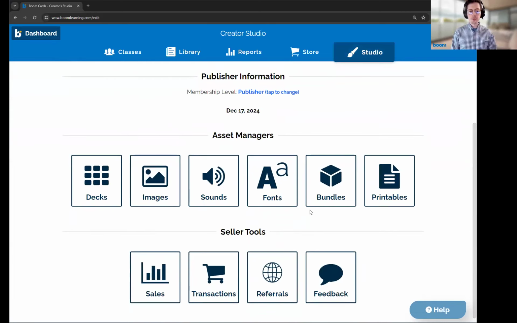Bundles are useful if you want to put lots of boom card decks or images into the same purchase for buyers. And printables are really good for classroom activities that are just static. They're meant to be printed out. Game boards or even answer keys are pretty popular as printables.